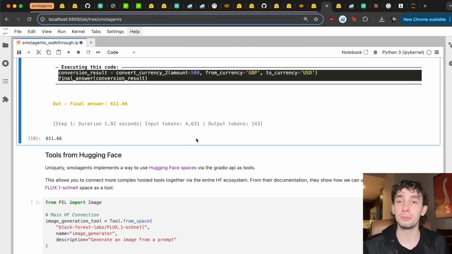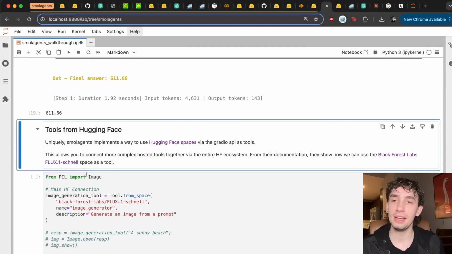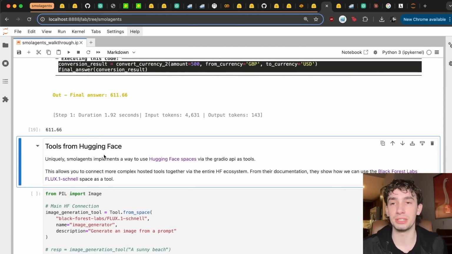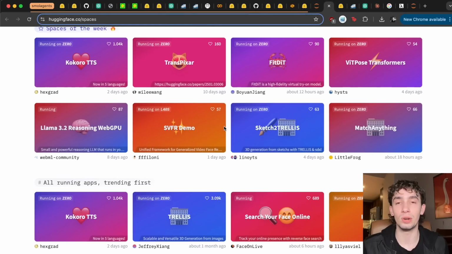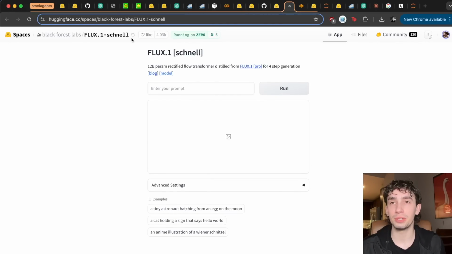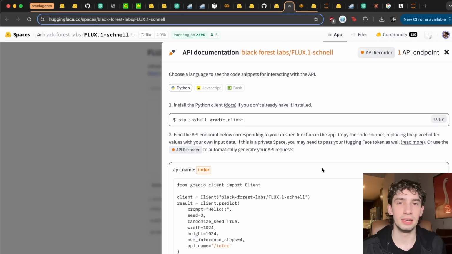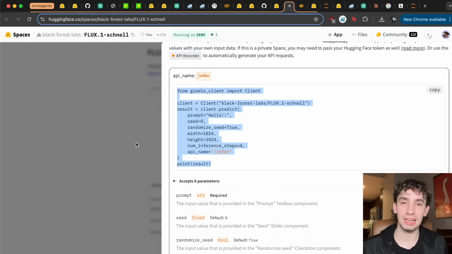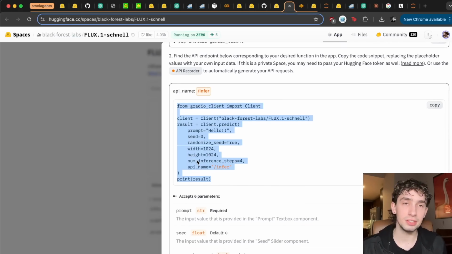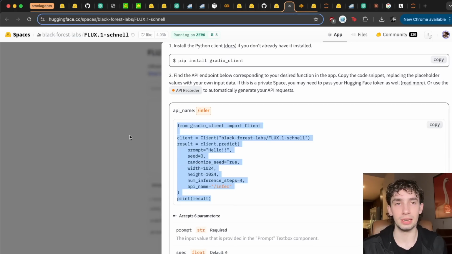Of course, smolagents, being a Hugging Face first platform, has a very unique, different tool implementation. They actually implement a way to use Hugging Face Spaces via the Gradio API as tools themselves. If you've ever used a Hugging Face Space, which for example, this one is the Black Forest Labs Flux One Schnell, you can obviously just use it from this interface here, or you might see down below, use via API. And this is where you can actually see that the Gradio backend that this space is running on has the ability to be programmatically accessed via API.